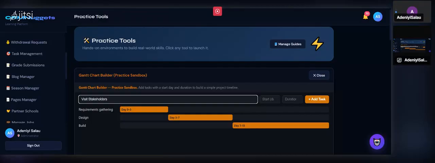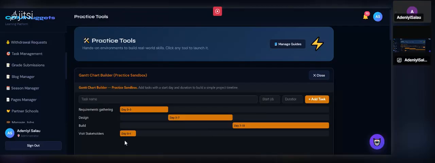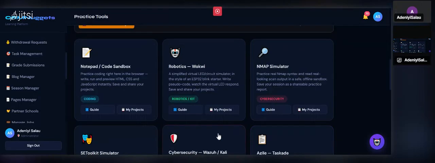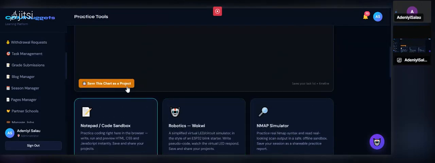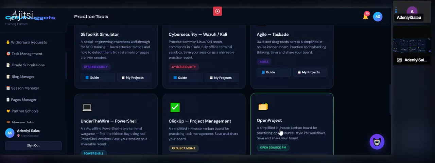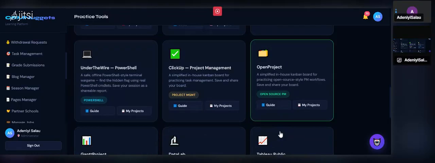And these are what we need, not just theory. You can see I've added a new task, and I can put the duration. You can see the duration for the task here, the start date for the task, and the duration for that task. You can add it, and continue to edit it. You can save this chart as a project. Then also I have, for now, these are the ones that I have.